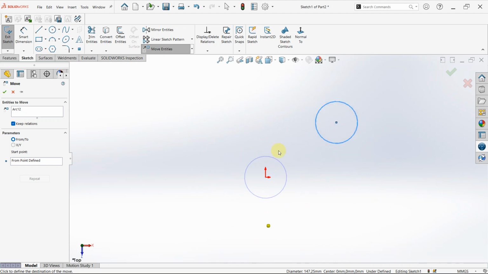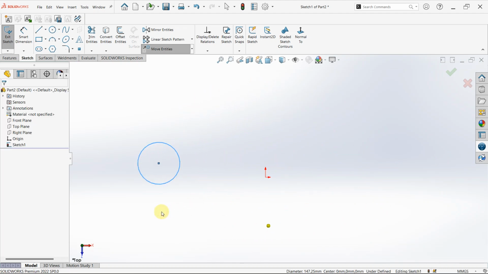So if I want to drop it, I have to click again and drop. So the first click is the starting point, from where, and then you move to where. That's how to use move entity in SolidWorks.